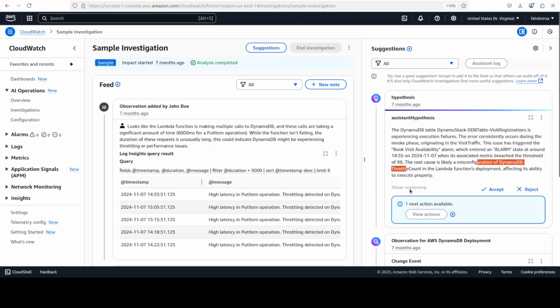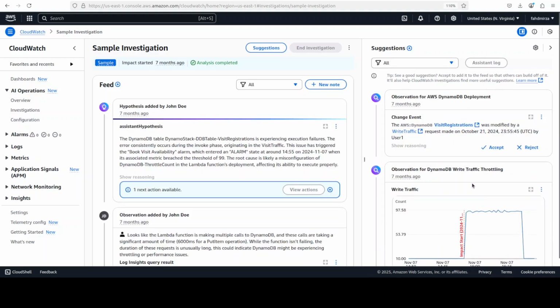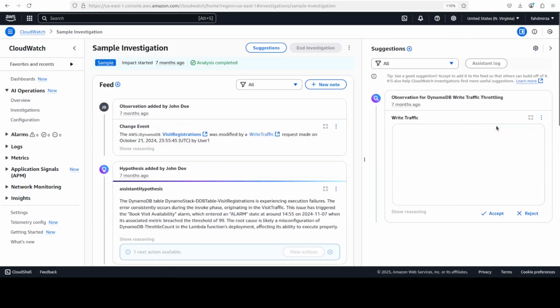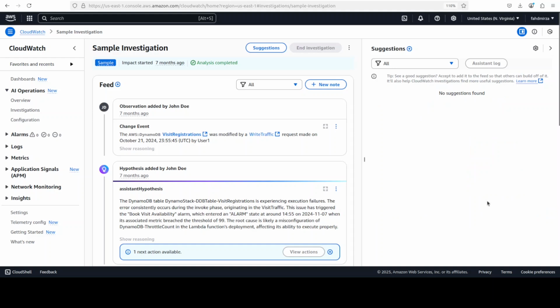Now there is one action, so you can also accept it or reject it. Maybe I'll just accept it, and then once you have accepted it, there is another one where this event was modified by write traffic. You can reject it or accept it if it makes sense, and then from here, this is the observation around throttling. I'm just going to reject it just for the sake of it. So there are no more suggestions. So now basically it has helped us in going into the root of this issue, which we already accepted.